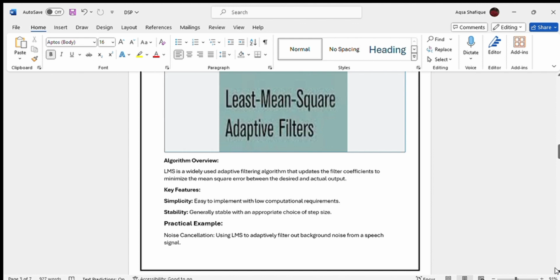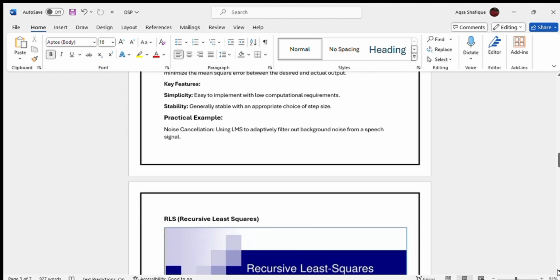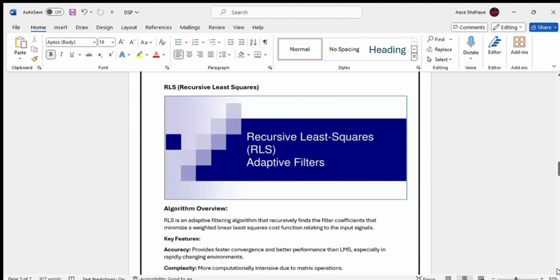Now moving towards the basic concept of adaptive filters. We will define it as follows: adaptive filters adjust their coefficients or parameters based on the input signal so that we can achieve a desired output. This dynamic adjustment aims to minimize error and optimize signal processing efficiency. The ability to adapt to changing signal conditions distinguishes adaptive filters from traditional fixed filters.